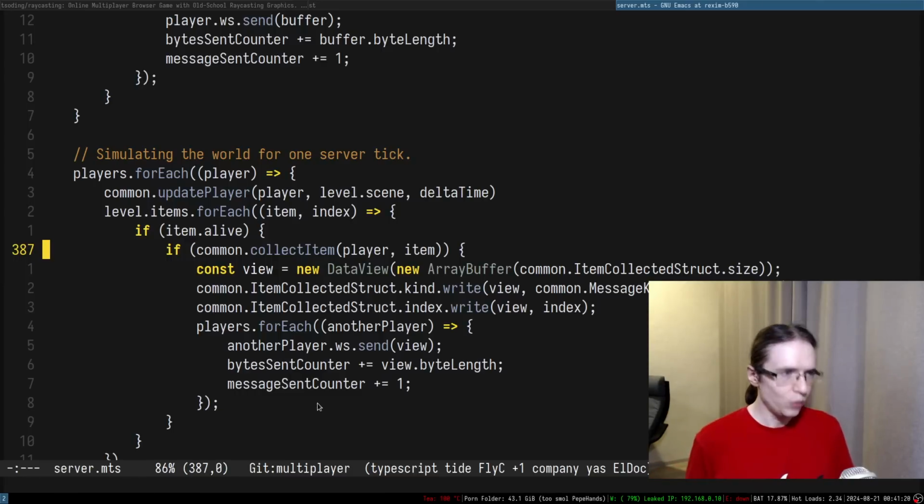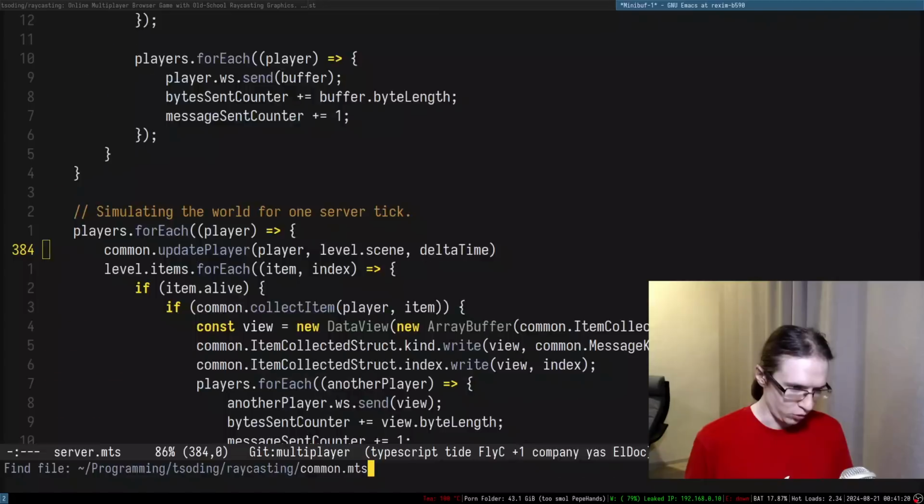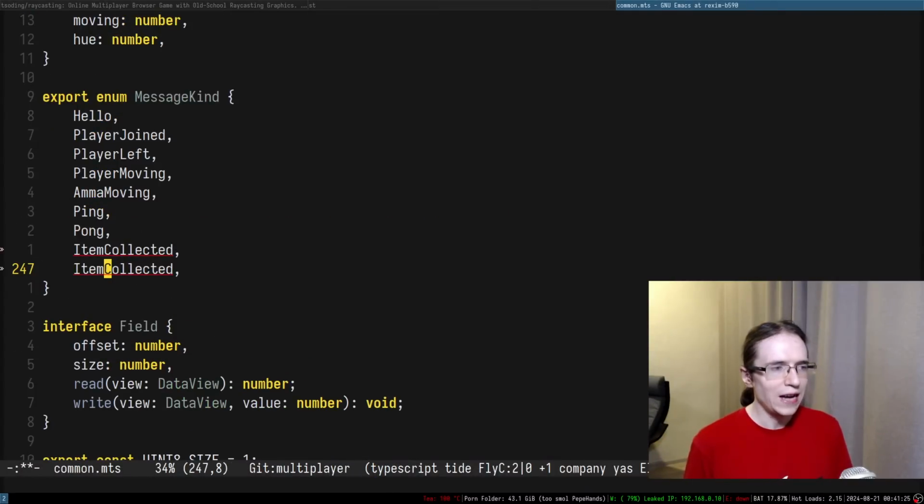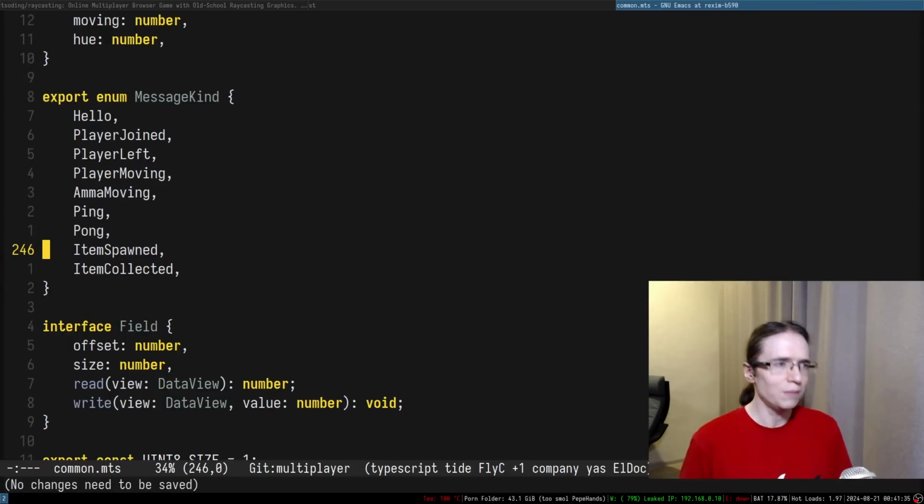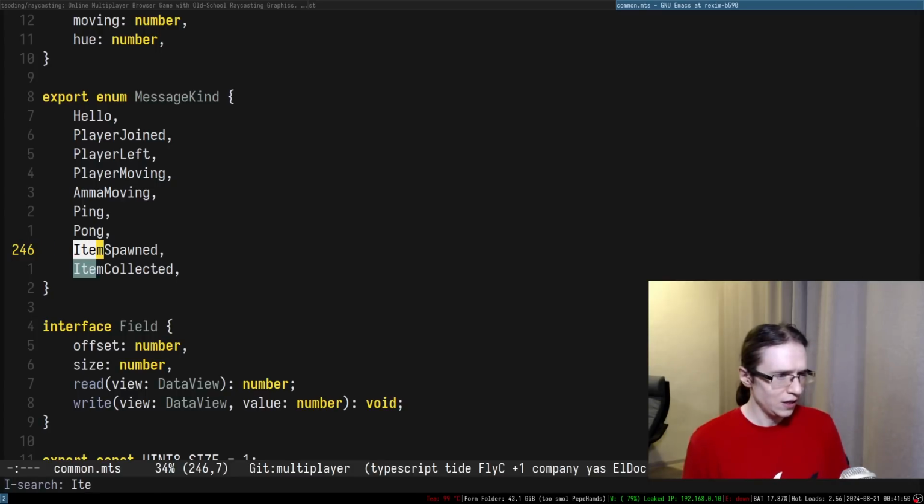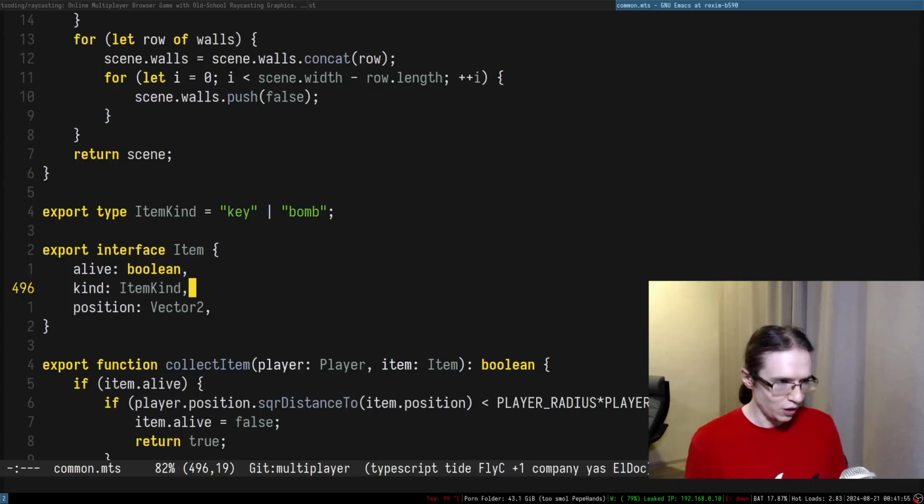So now what we need to do is introduce a new kind of message into the mix, right? So item collected. Let's call it item spawned. This is the message that we're going to be sending when the player joins, right? So when the player joins, it will receive a sequence of item spawned messages. I suppose the item spawned is going to contain the index of the cell where it was spawned, the position where it was spawned, and the kind of the item. In fact, all of the parameters of the item, right? So kind and position.